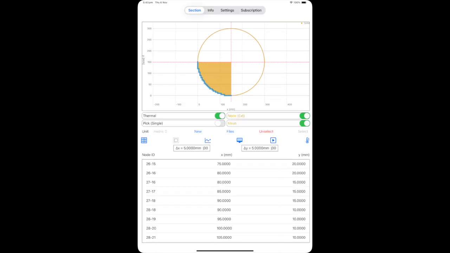We will now model a steel bar in the section. In the thermal page, toggle off the node toggle button. Toggle on the mesh toggle button. Double tap the text mesh to show the material number. The mesh text will change to mesh prop.